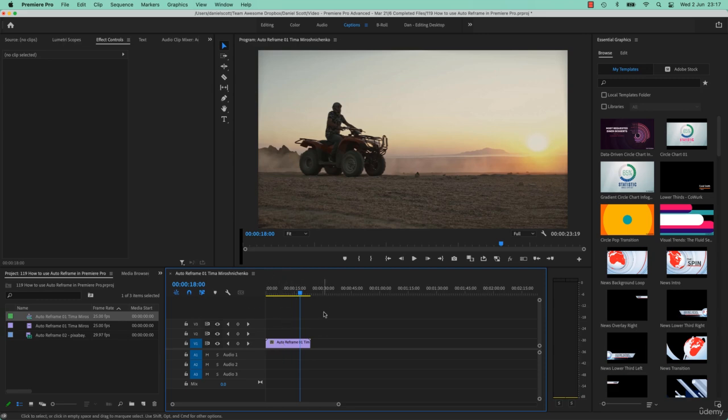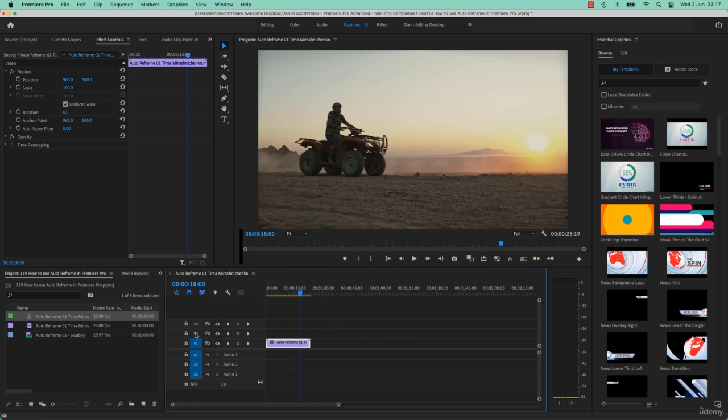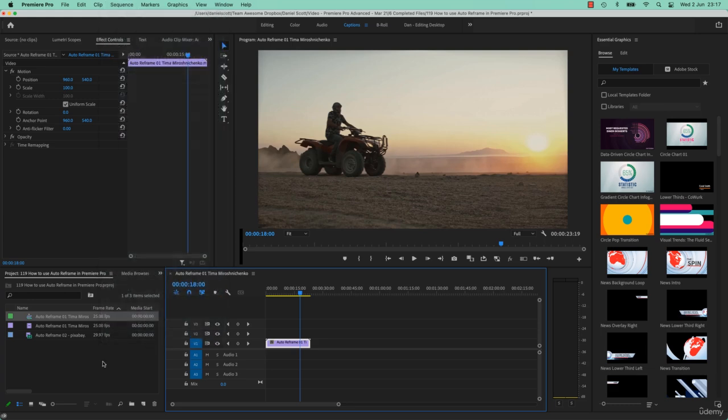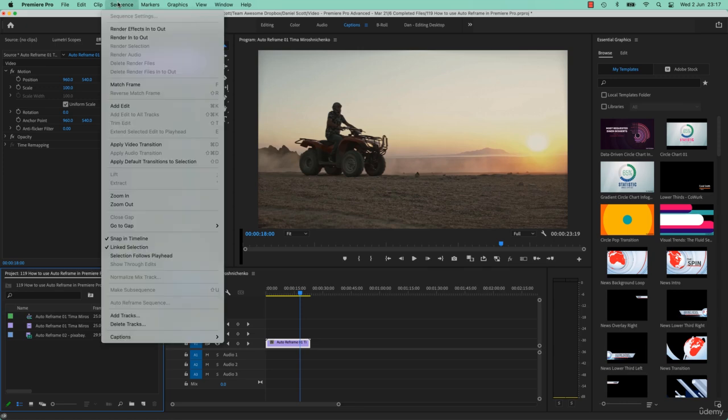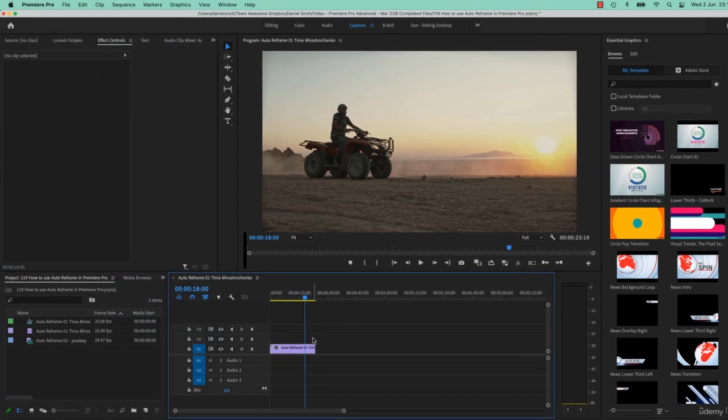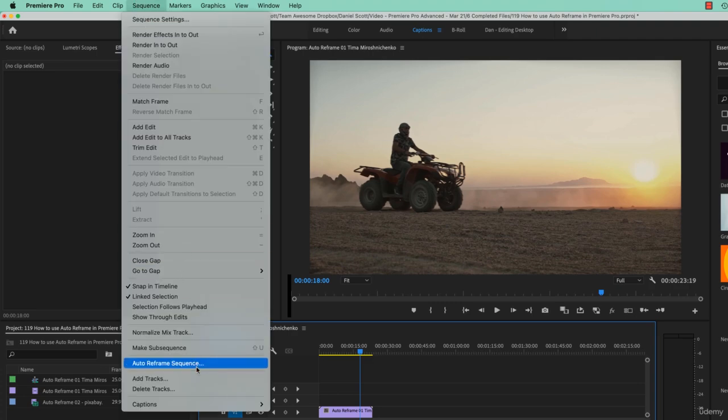So you actually do it to the sequence, not the actual video. Anything that's in here will get adjusted. We've only got one thing. You just have to make sure you go to Sequence, and then Auto Reframe Sequence. If you have nothing selected, like the project panel over here, it's going to be gray. So just have your sequence selected before you do it, and then kick back and watch it reframe.